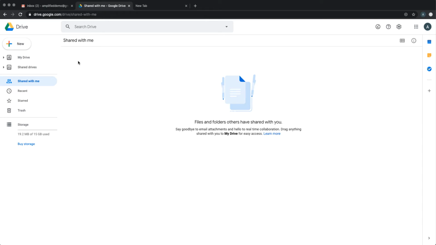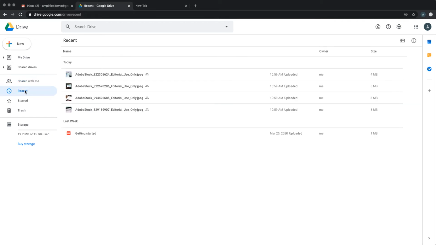I talk to people all the time that have items here and don't quite realize it, but they know it's in their drive somewhere, but they can't find it. So definitely check the shared with me. Recent is another great feature if you're just looking for items that you used recently, regardless of folder. And then you can also star items.